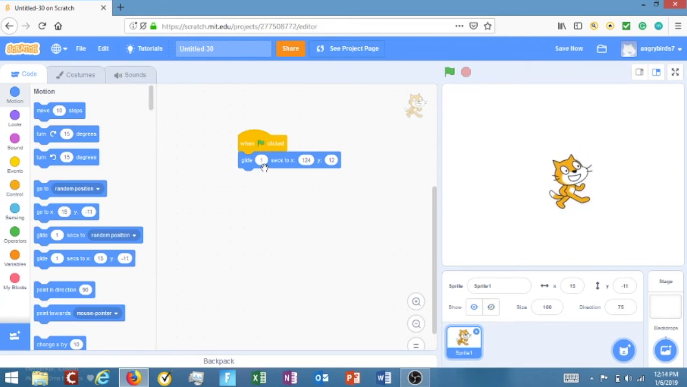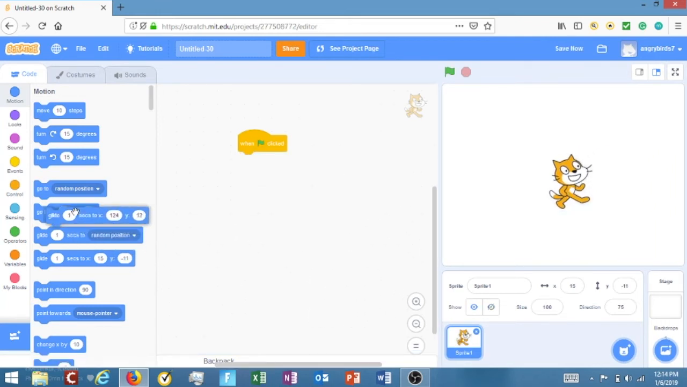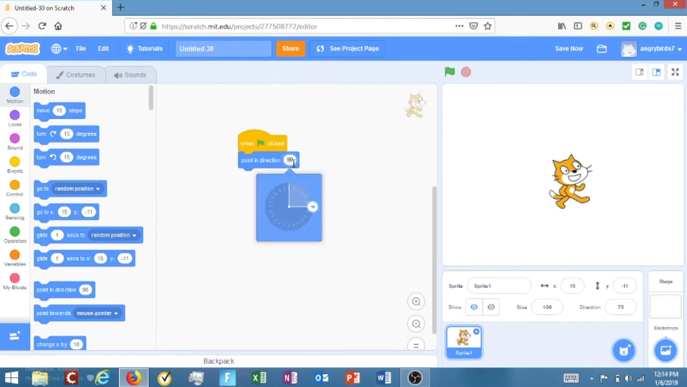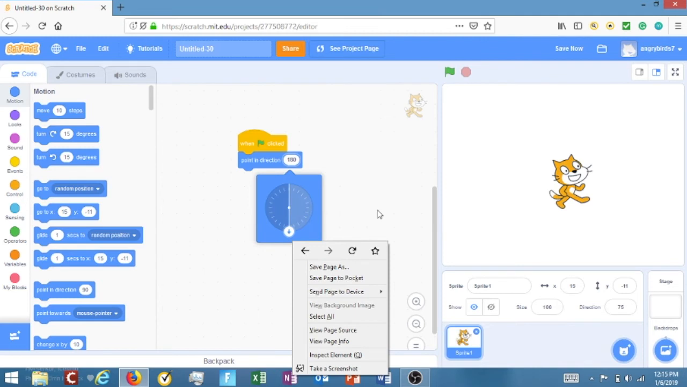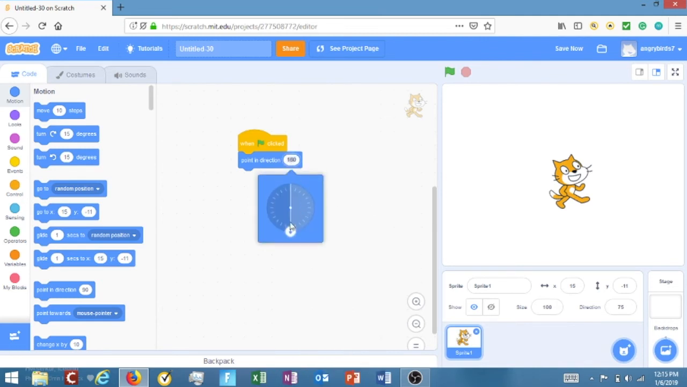So now that we've got that done with, let's check out the point in direction blocks. Point in direction: point towards right means point towards 90 degrees. Point towards down means point to 180 degrees. Point towards left means point to negative 90 degrees. And point up means point to 0.